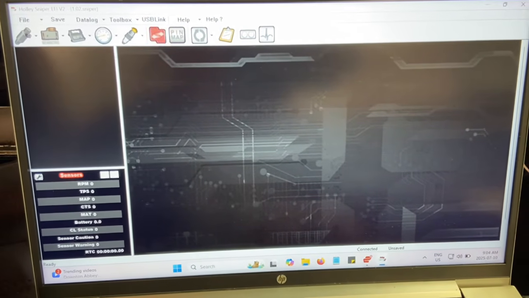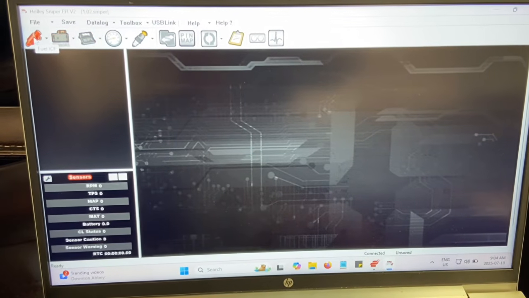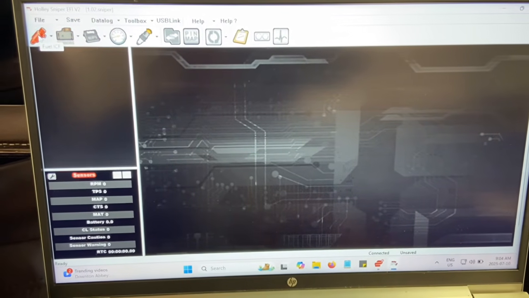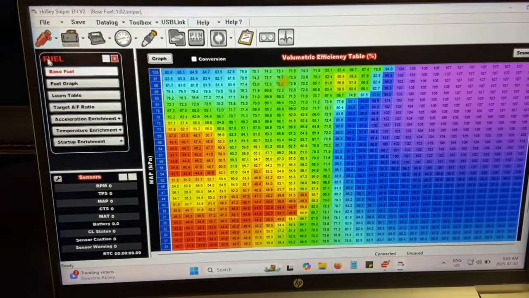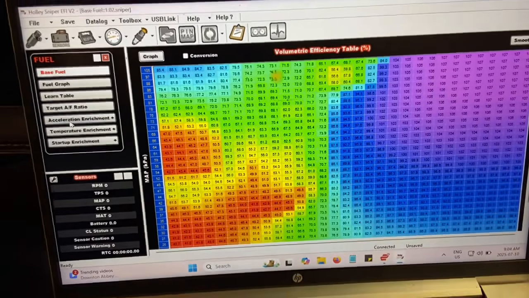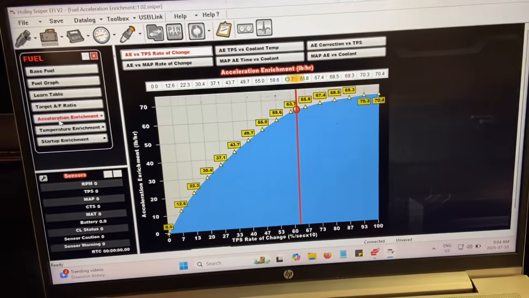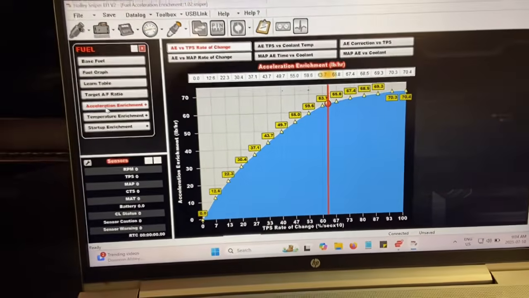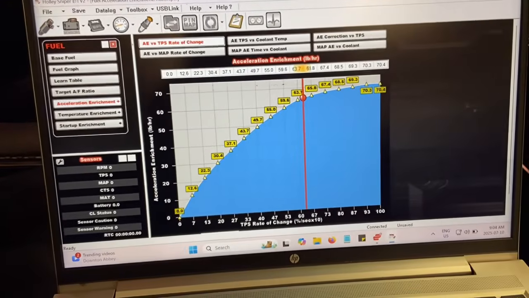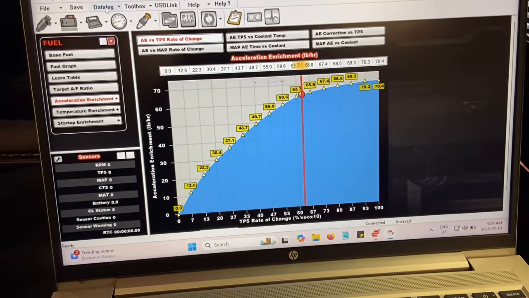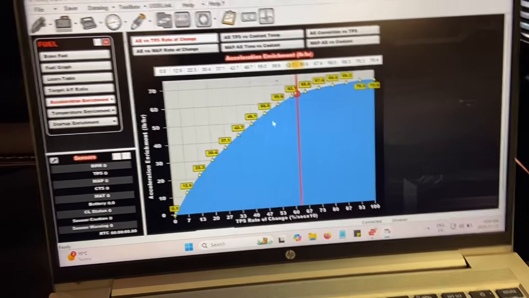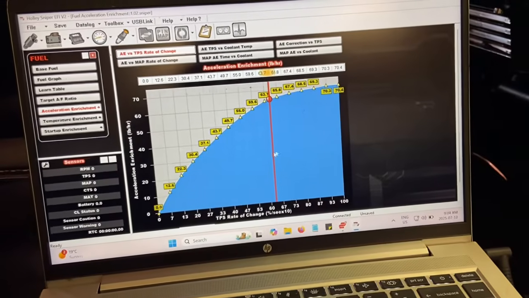And I'm not going to deal with any of these other buttons. We're looking for acceleration enrichment. That is in the fuel tab here. And if I go down, you can go into acceleration enrichment. So what I have is I opened a tune. So I have opened a data log file on here, and that's what we're looking at right now.